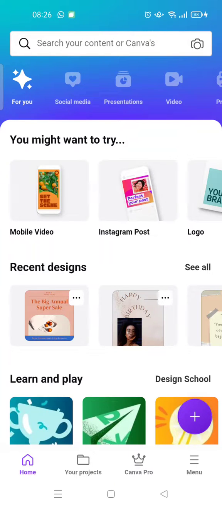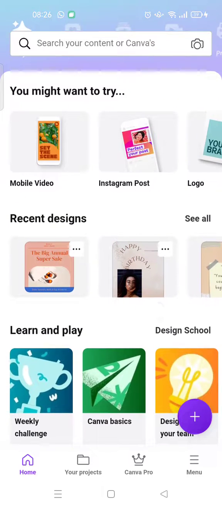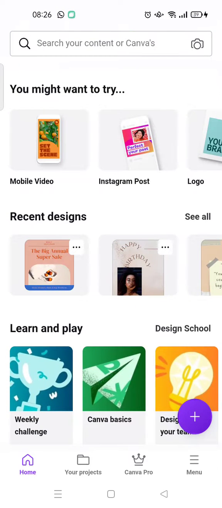In this video, I'm gonna show you a tutorial on how to move Canva templates to Microsoft Word Mobile. So this is the mobile version of both apps. I've already opened the Canva app on my phone, and then you can choose just any templates that you want to move to Microsoft Word.